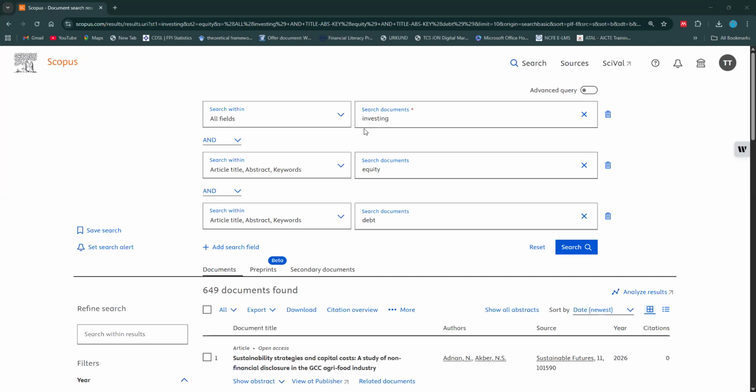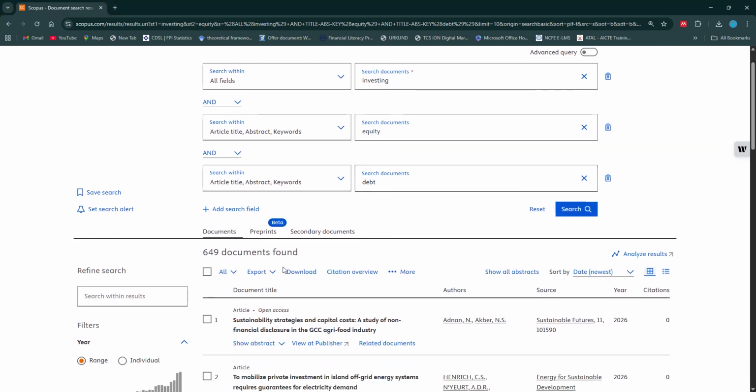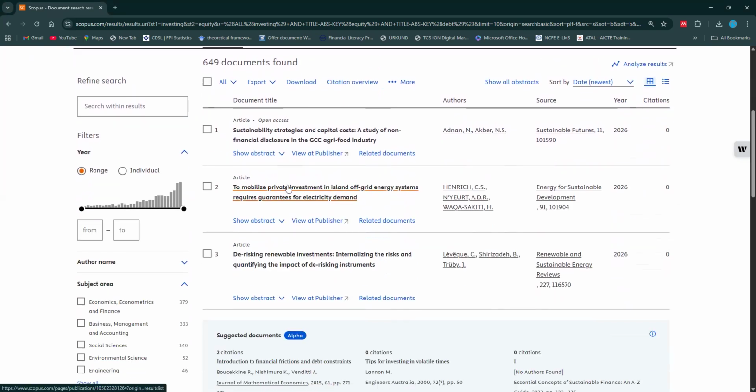Now you can see that I have entered the first keyword, investing, and I have selected to search within all fields. Then similarly, I have entered equity debt, and this time I have kept only search within article title, abstract, keywords. And when I clicked on search, I got these 649 documents.